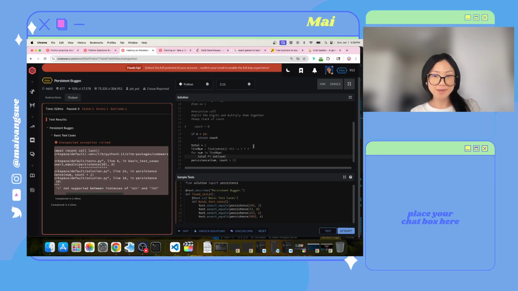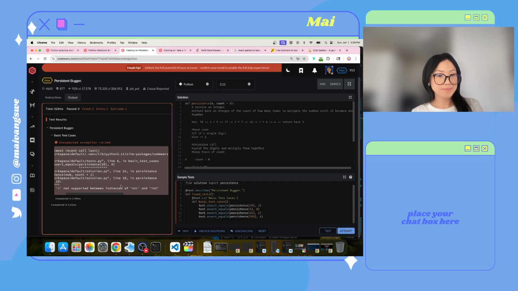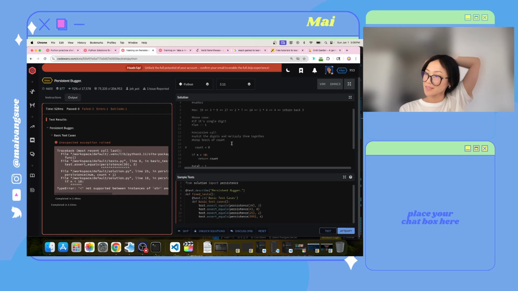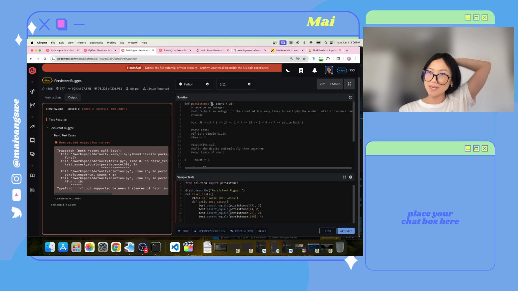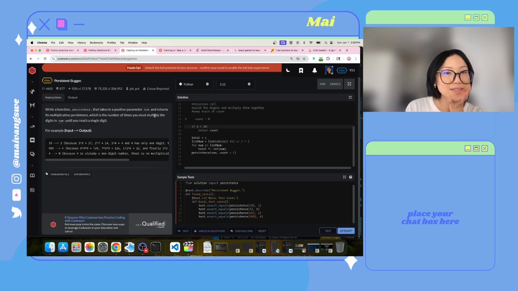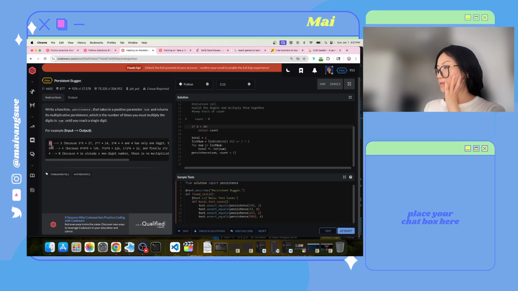String and integer is not supported between instances of string and integer. That's interesting, because I'm thinking n should have been an integer. So n should have been 10, that takes its positive parameter of num. I thought we were getting an input of an integer.